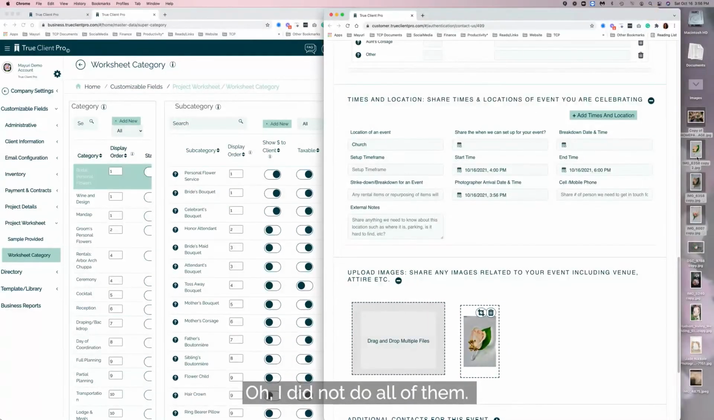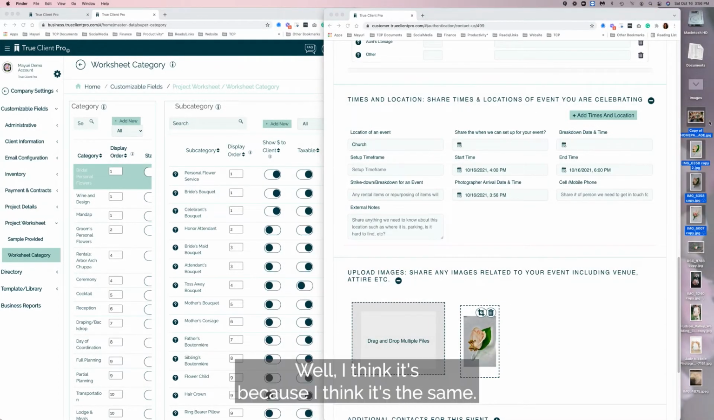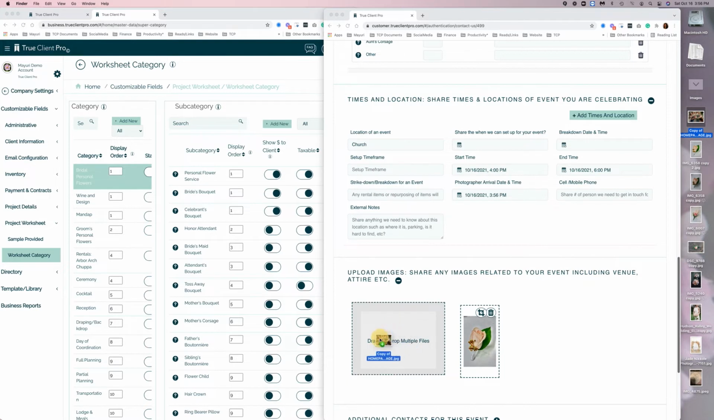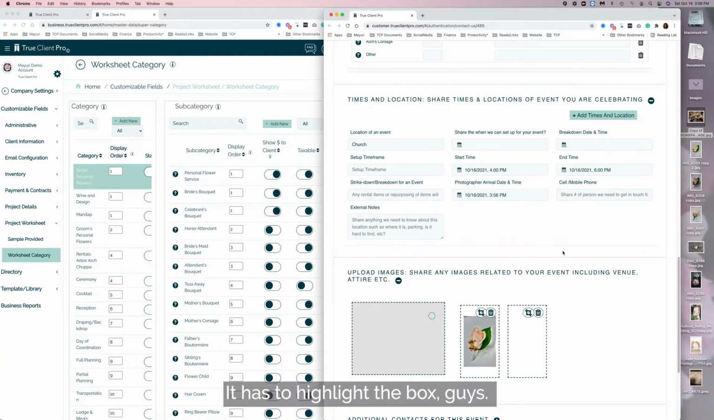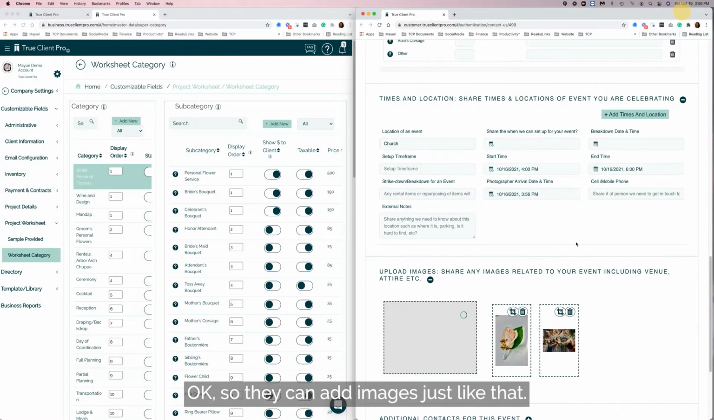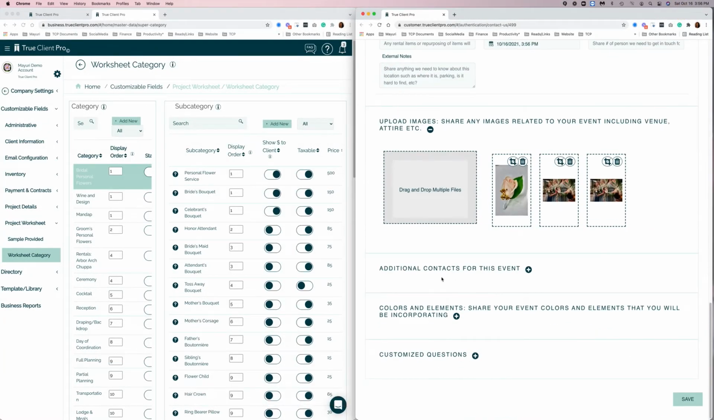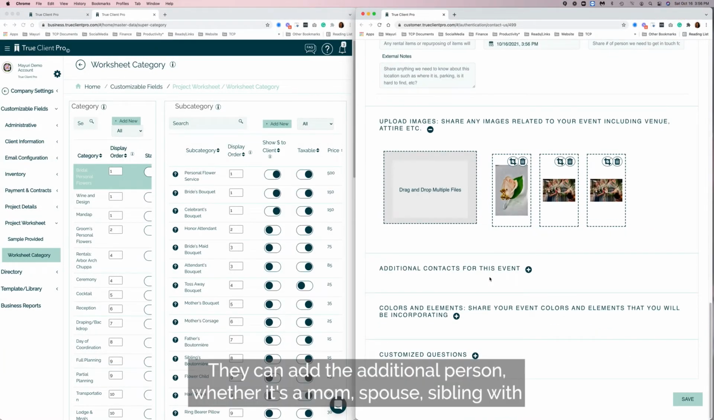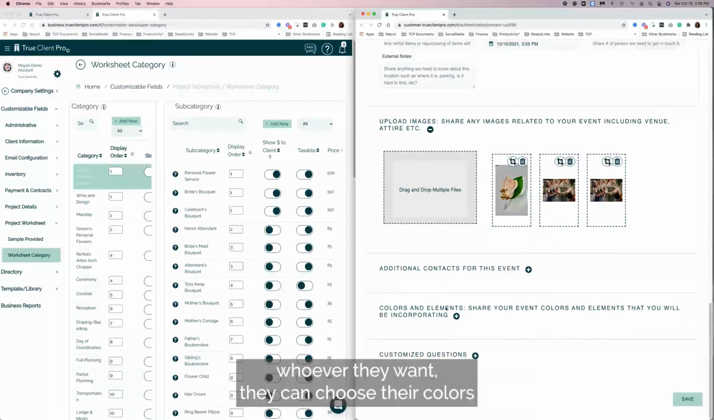Oh, I did not do all of them. I think it's because it's the same. It has to highlight the box, guys. Oh, there we go. Okay. So they can add images just like that. They can add the additional person, whether it's a mom, spouse, sibling, whoever they want.